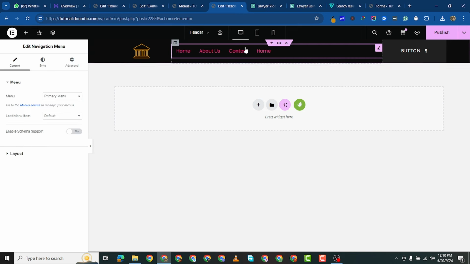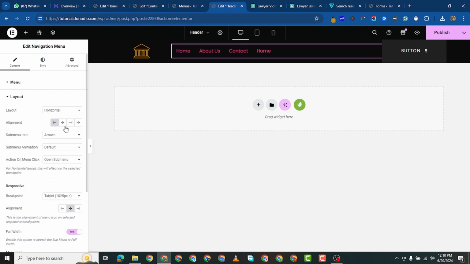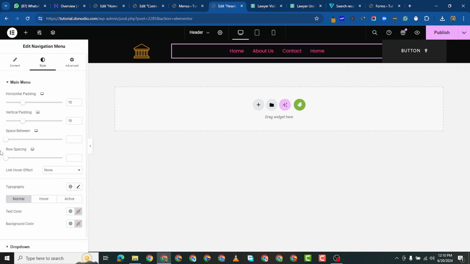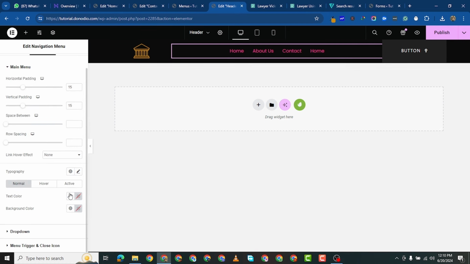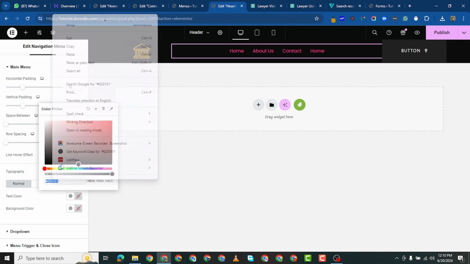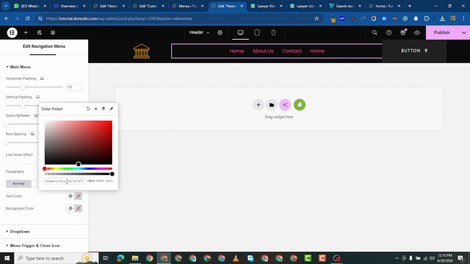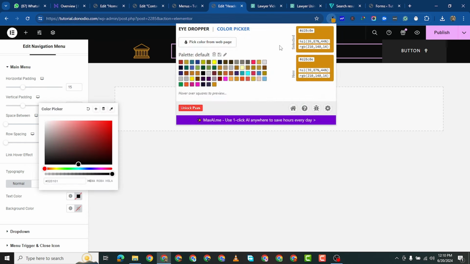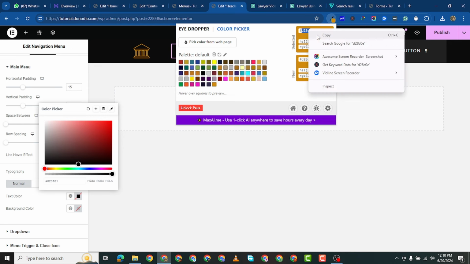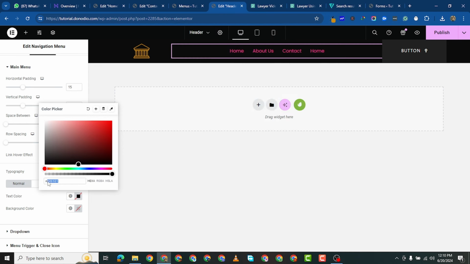So you see, that's already brought our navigation menu, but we want to first of all go to layout and make it center. Secondly, we want to change the color to be this color, the color of the text. And then I'm going to go to text color and paste there that hex code. No, let me copy that again and paste this here.